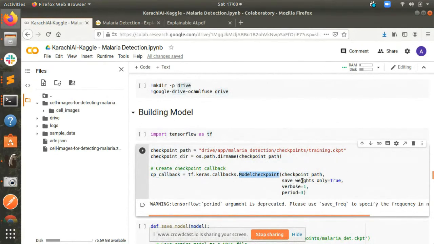So I can sort of define, okay, I only want to save the weights. I don't want to save the entire model. Or I want to save it after every 3 epochs. So you can define the period as well. Or you could make it 5, or you could make it 10, depending on the sort of model you're building and basically depending on the complexity of the model as well. So these are hyperparameters that you're basically deciding yourself.